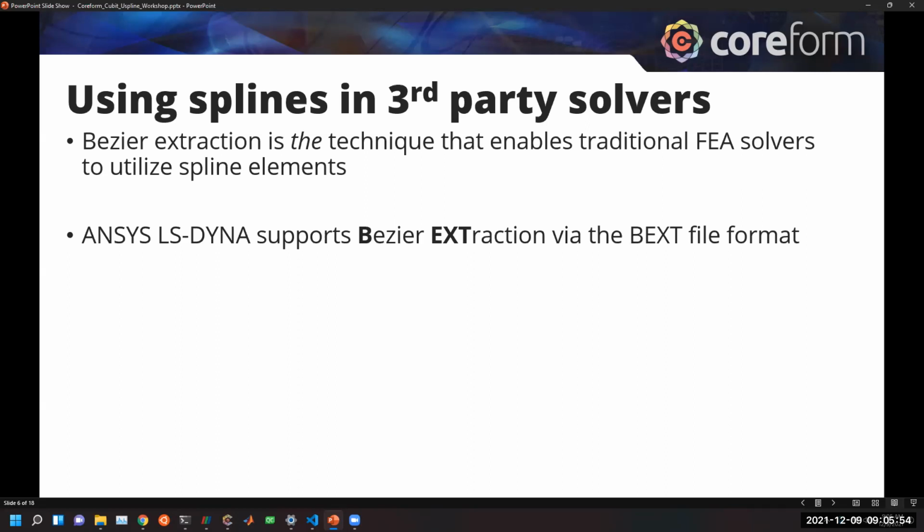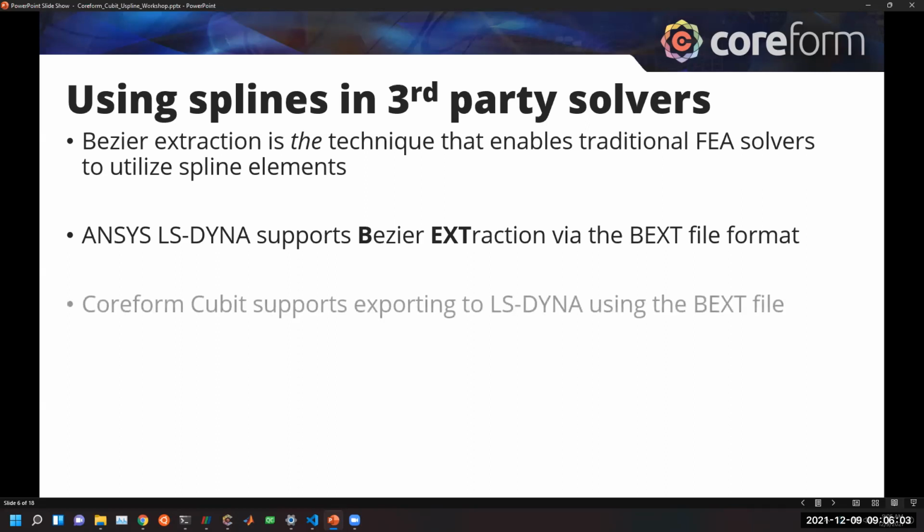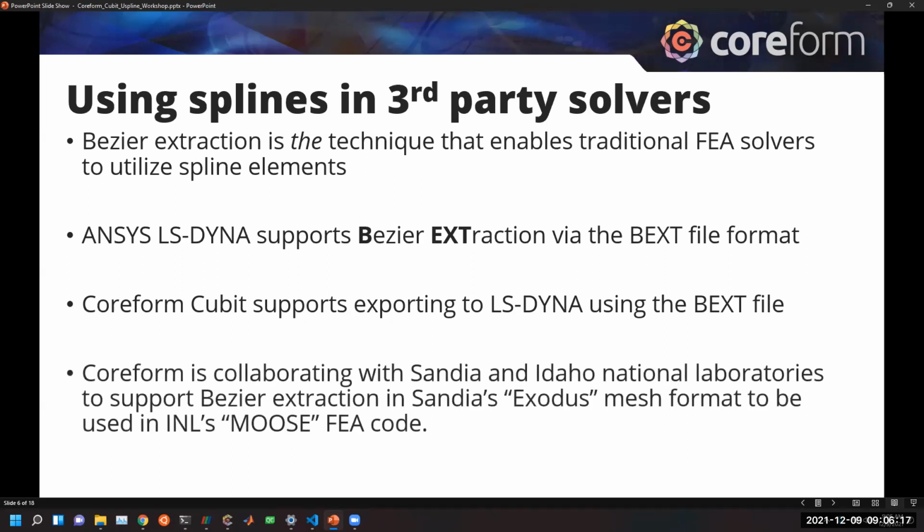And so if you find a third-party solver that we haven't mentioned that supports BEXT or Bezier extraction, it can then support U-splines, in principle anyways. As I mentioned, Coreform Cubit supports exporting to LS-DYNA through this BEXT file. And we're also collaborating with both Sandia and Idaho National Laboratories to support Bezier extraction, both in Sandia's Exodus mesh format, which is used by Idaho National Labs' Moose FEA code, which is an open source finite element code. We won't talk about those in this webinar today, as that is still ongoing work, but we are excited to get that capability. And once we have that, we'll have another webinar to discuss that in more detail. But you can Google around and find more information about this on the internet.